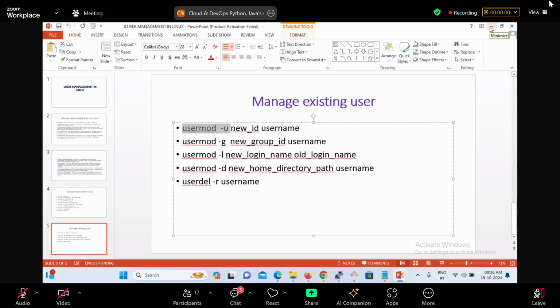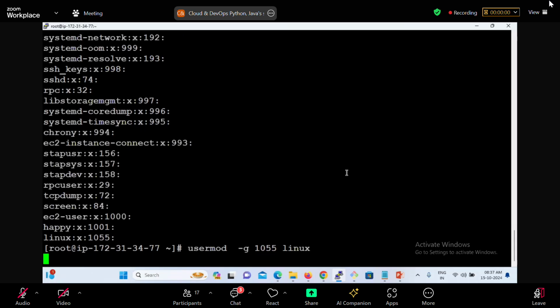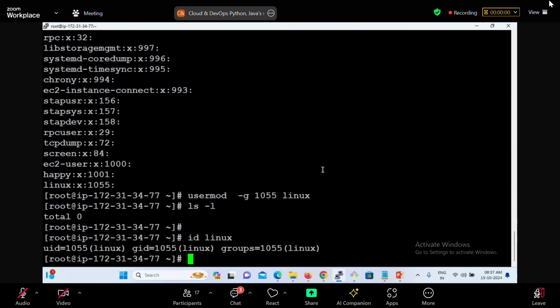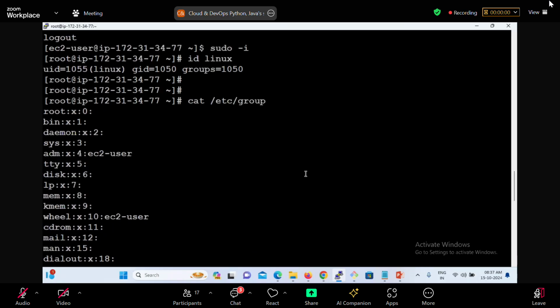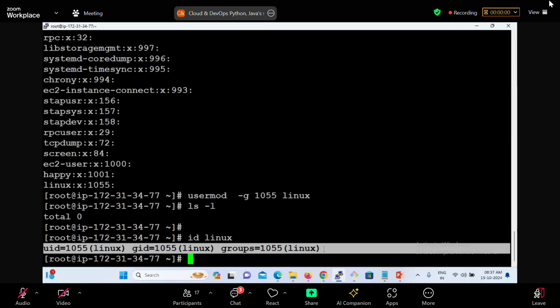-g new group ID for username. What command did I give? It should work. -g for Linux user. Oh, it took. Wait. id linux. Oh, it took this time. That time I don't know, maybe I gave something wrong. So this time it took. Can you see this? 1055. If I give -g, it changes here.